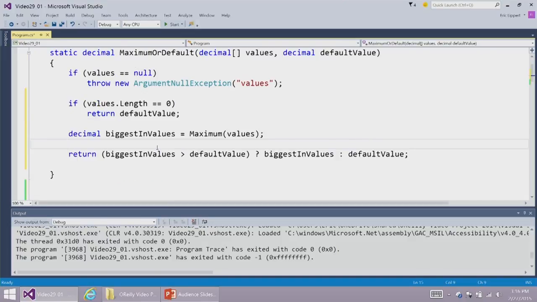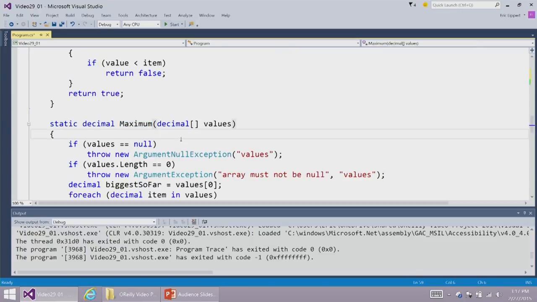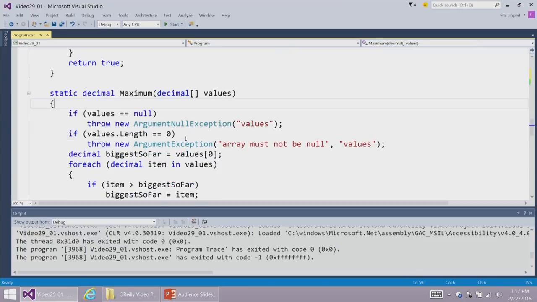Now, one final thing that I wanted to mention before we finish off this video about parameters is you notice how we have this method, maximum or default. It takes a parameter called values, and also a parameter called default value. And then it calls a method called maximum and passes in this values array. Here's a little trick for you. This is a nice little productivity feature. I double-clicked on maximum. If I now hit F12, I go directly to its definition. That's a really nice, fast way to navigate around the code.